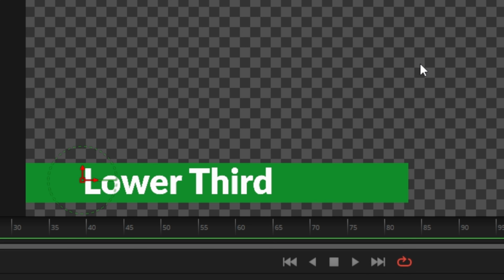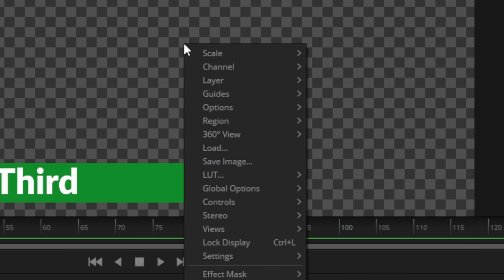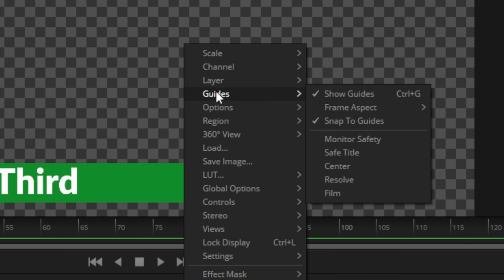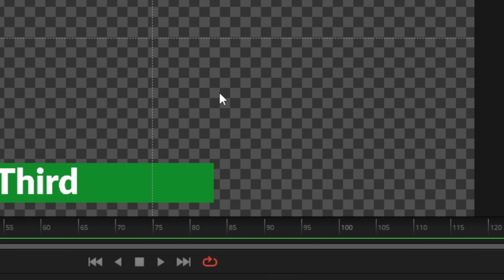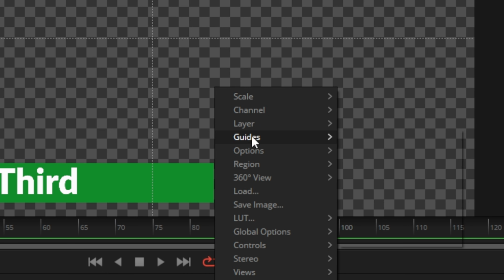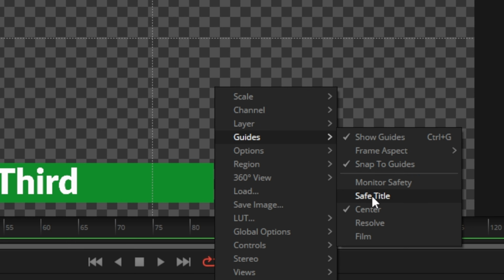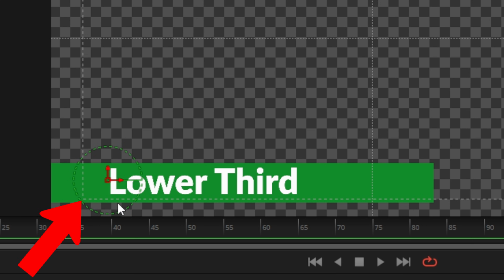And how do we know where to move it to? We can just right click inside of here and go to guides, and we can show the center guide, and we're going to go to the guides and show safe title. So this brings up this dotted line here.